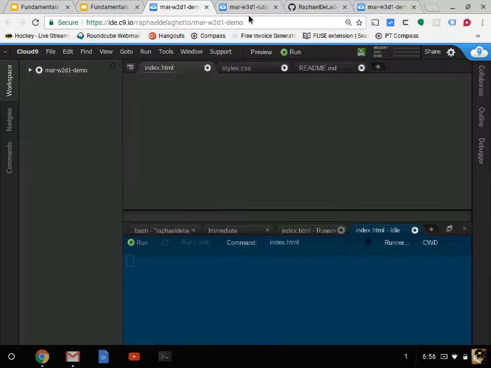Okay, so here's our project from last day. Just to refresh our memories, I'm going to bring this up with Patty. It's just serving up a simple index.html and accompanying style sheet. Let's open that up.